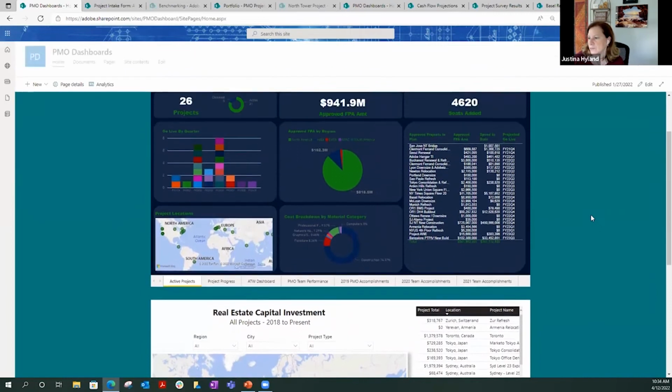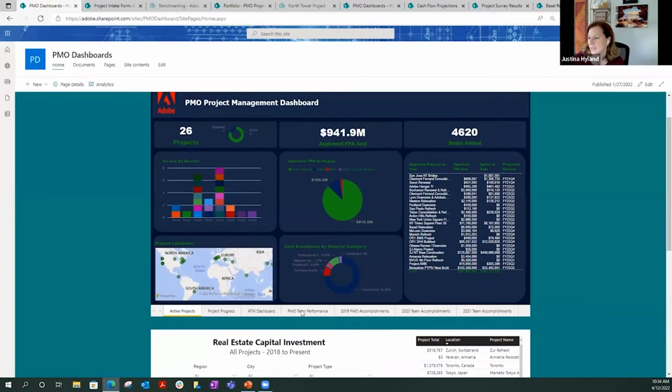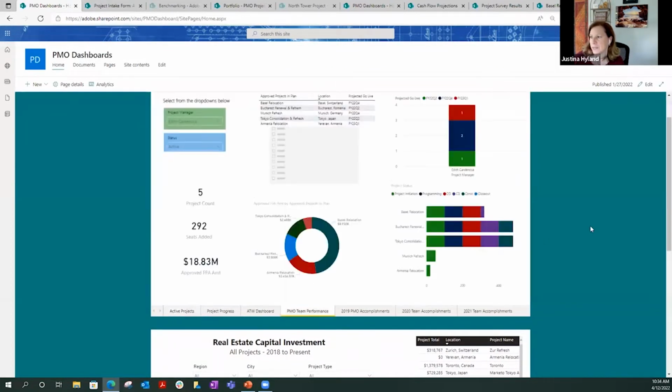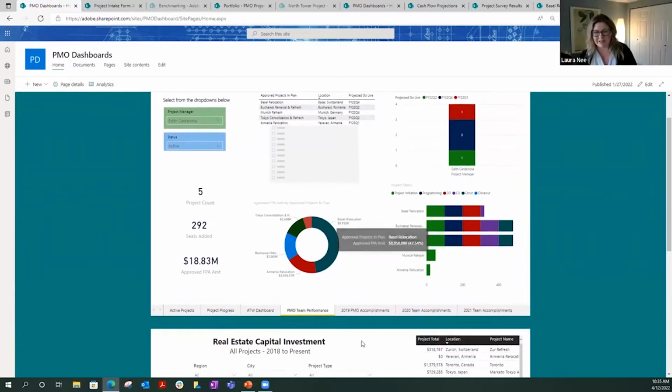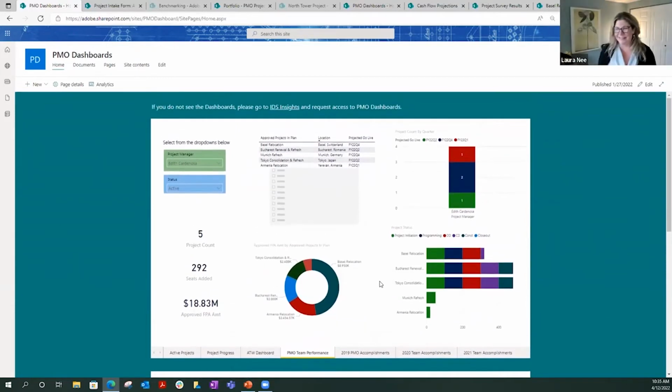So this is a really big tool that we use a lot. We also have, in terms of dashboards, we were talking earlier about team performance. I can pull down this dashboard by my team member, see what projects they're working on, what the dollar value is, and how many seats are being added by their particular projects. And over here, you can see the project status and what phase they are in for each of their respective projects. It's just awesome, Justina. It's good for me because then I can keep track of what everybody's doing.